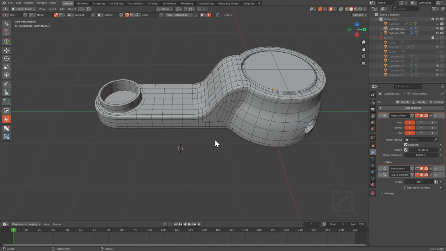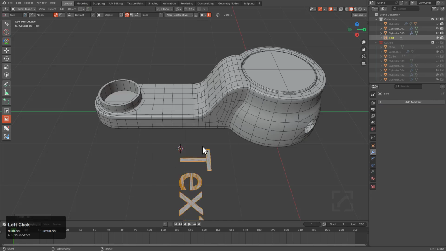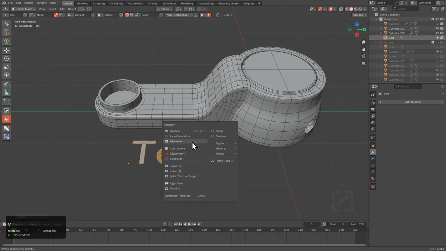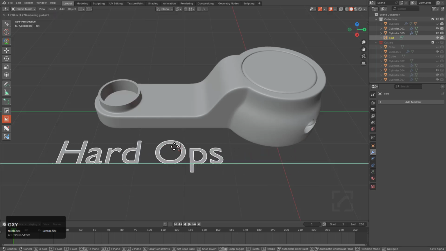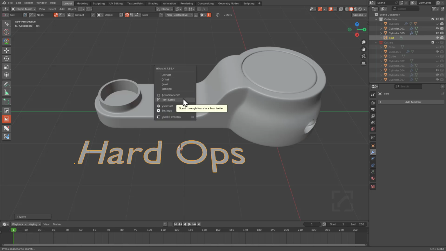Font Scroller was something I was very excited about, and now let's demonstrate it in action. So I'm going to Shift A, we'll add in text, and what we'll do is R Z 90 just to rotate it around to face us. We'll press Alt V to turn off wireframe, and let's change this to something like HardOps, just something safe, something easy to type. And basically now, if you press Q, you have an option called Font Scroll, and it will begin scrolling through the fonts in your system folder.